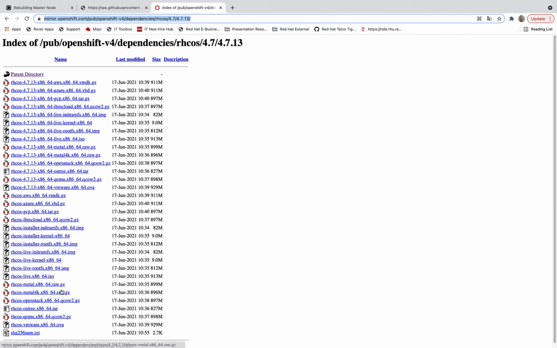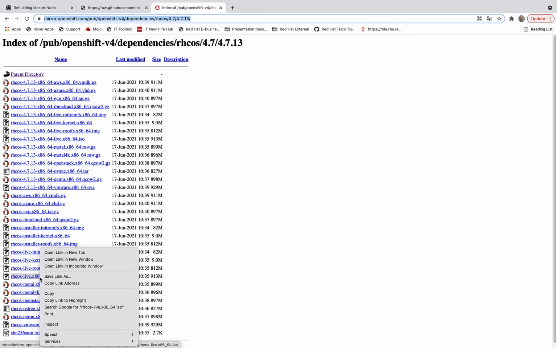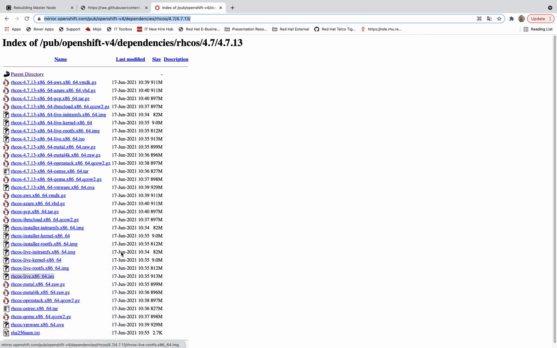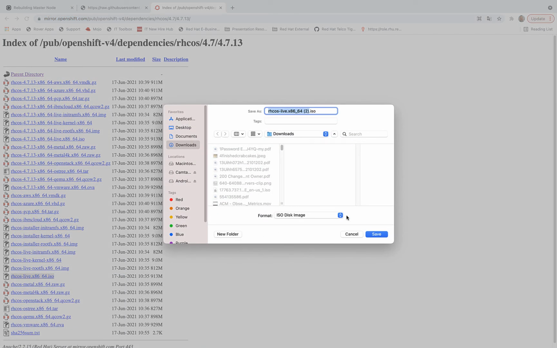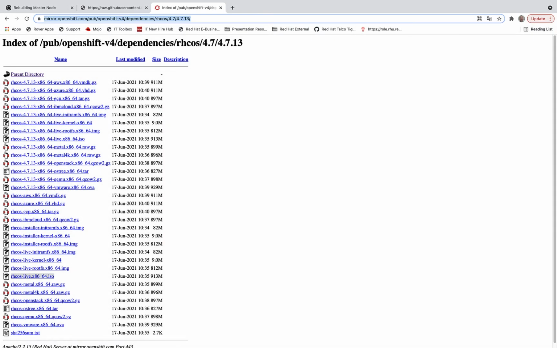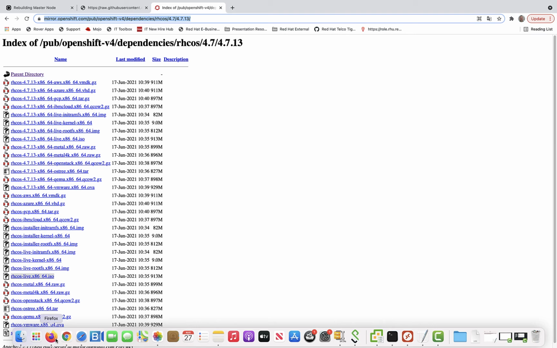When we go here, there should be a RHCOS live x86_64. We're going to download that. I'm just going to save this. I already have a copy of this, and it's also already up on my VMware server. So I just want to show you the location of it.